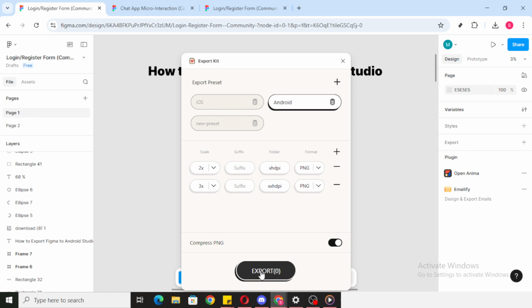That's the entire process. Open the Figma website, open your design, click Actions, go to Plugins, search for Export Kit, run it, choose Android, and click Export. Follow these steps, and you'll move from design to Android-ready output quickly and confidently.